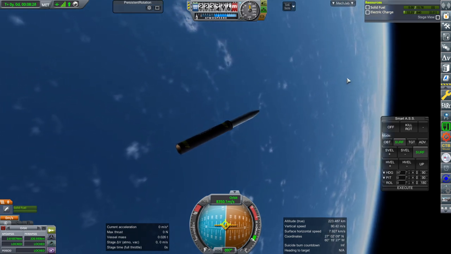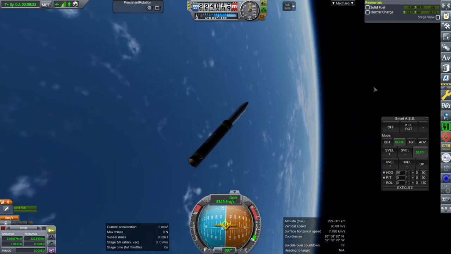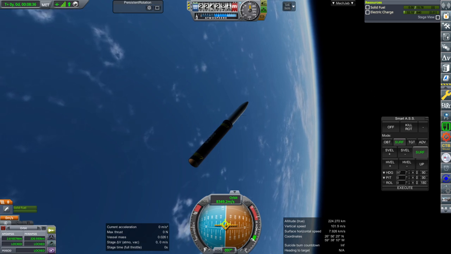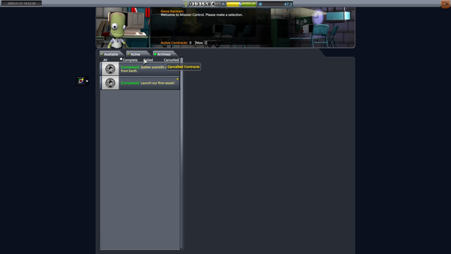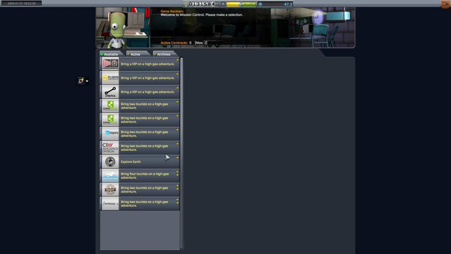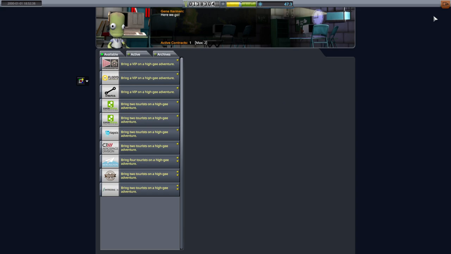Well, that's fair enough. I mean, when you think about it, we have our first bit of space debris. Wonderful. Okay, back to Space Center. Of course, in my haste, I didn't even pick up the contract to go to orbit. I haven't picked up the contract to go to space or to go to orbit. So, explore Earth, I guess. Return to Earth from orbit. Look at all the VIP and tourist contracts. Maybe contract configurator should be required so that we can turn those off. Would be wonderful. Anyway, the Explore the Earth is the only interesting one.